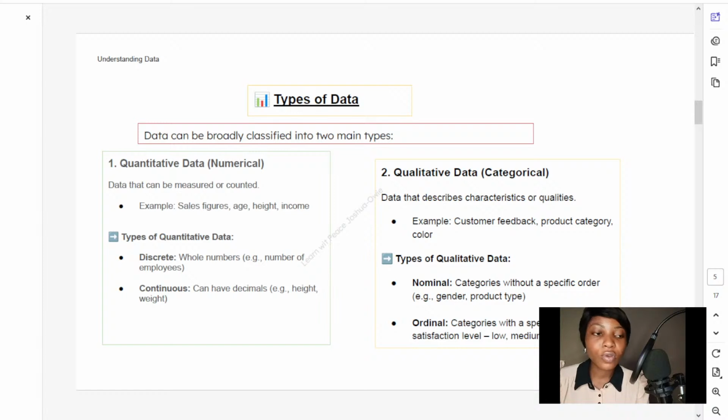You can use tall, taller, tallest, or short, shorter, shortest. You can't say short, shortest, shorter. You can't use low, high, medium. You can use high, medium, low, but you can't use high, low, medium. So they are either categorized in ascending order or descending order. They have a specific order. So those are the two types of qualitative data.